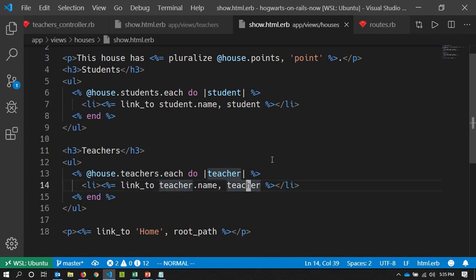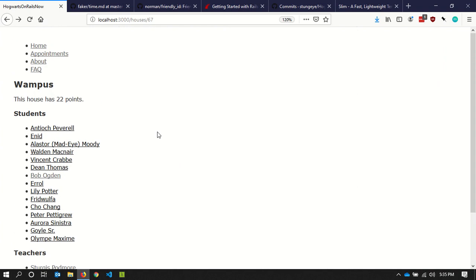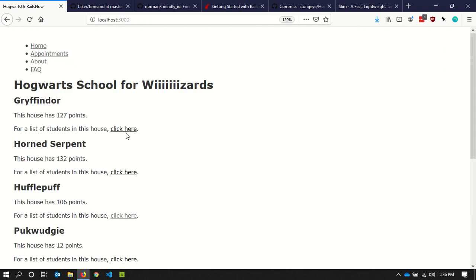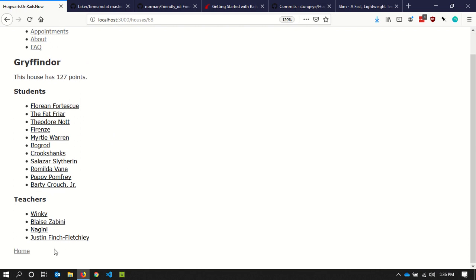And so that gives us this page here. So when we're looking at a particular house, we see the students and the teachers associated with the house, and the teachers are links. And that's for every single one of the houses that we have now, like so.